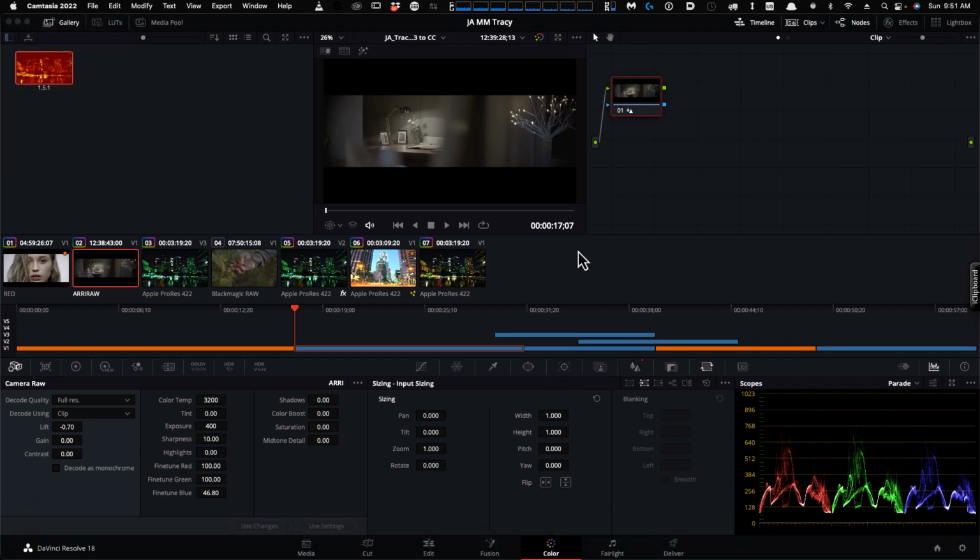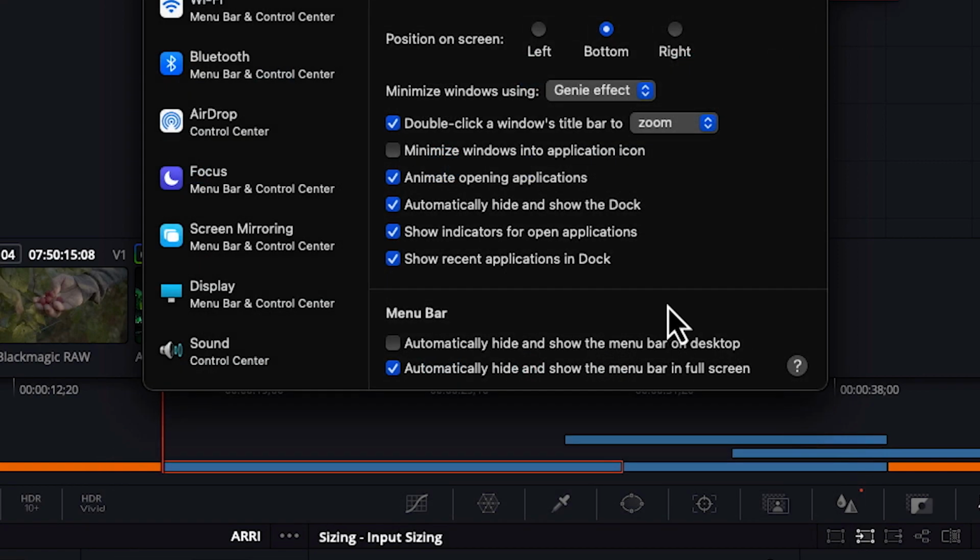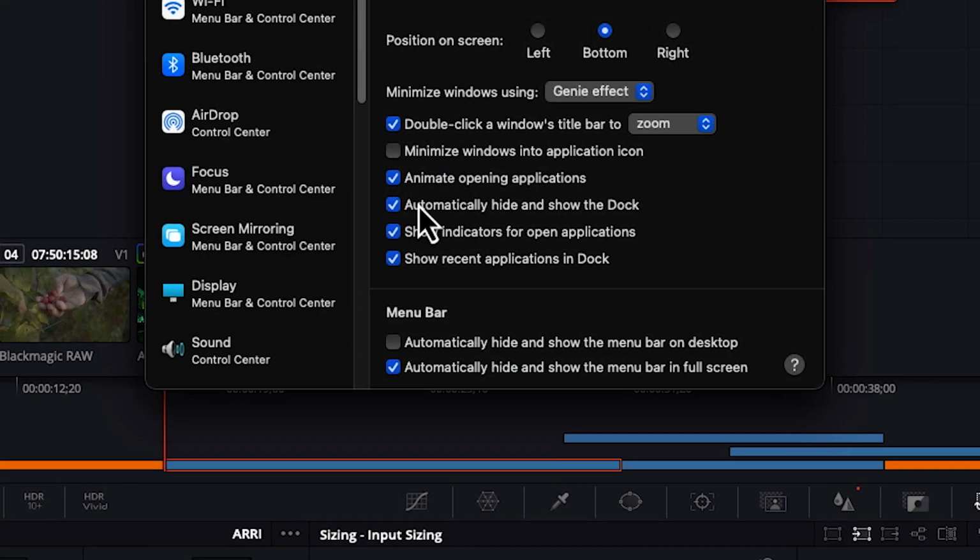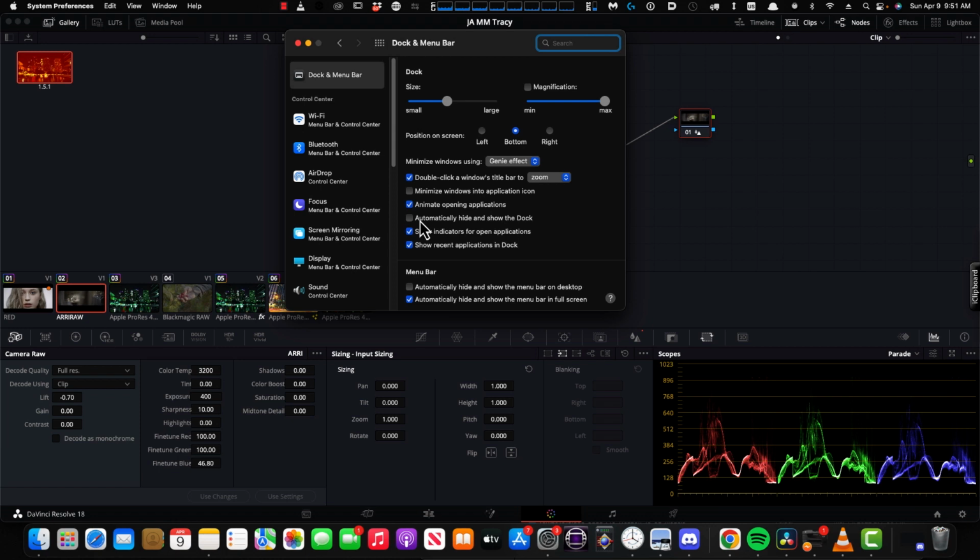to the system preferences and I go into the dock and I turn off auto hide, you can see it moves my interface. So a lot of these controls will be misaligned to what we've programmed for the pre-built profiles.